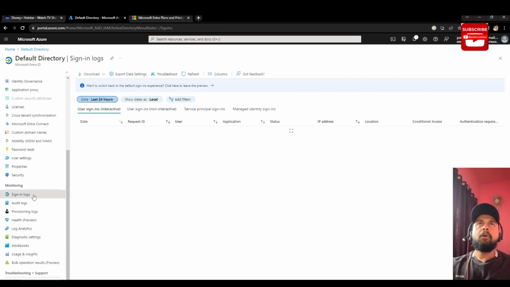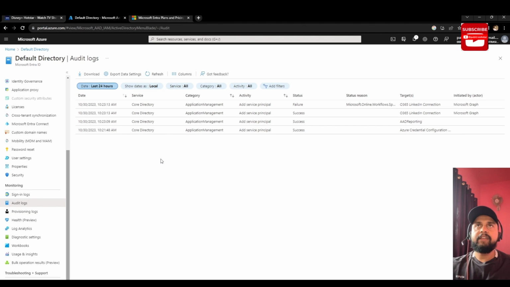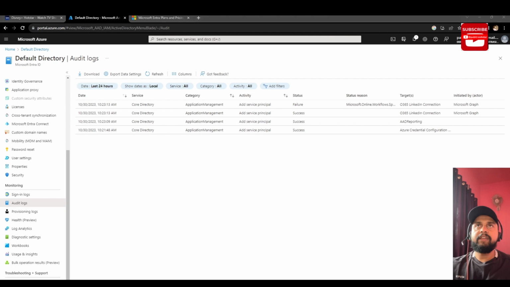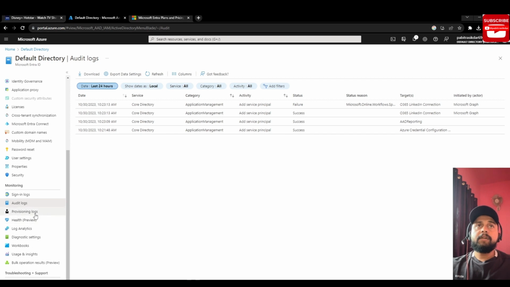Then you have sign in logs. Here you can get all the logs, like who is trying to access what. If there is any failures, you can see under this part. Then you have audit logs. So again, when it comes to audit logs, here you can see all the audits, like failure, success, where who is trying to access what.